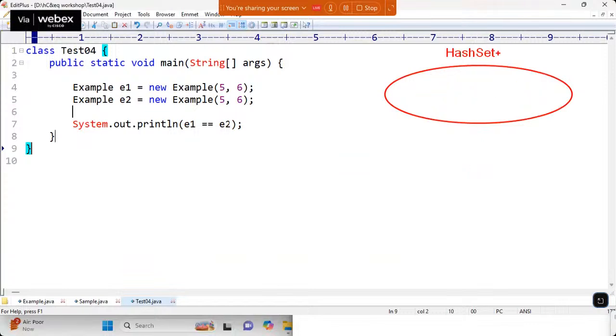The behavior of the hash set is that it doesn't accept duplicates. It accepts only unique objects. When I'm trying to store the first object, it is directly stored. When I'm trying to store the second object, the second object should be unique to be stored. Whether this object is unique or duplicate should be decided by what? By comparing. The second object must be compared with the first object. If the second object is unique from the first object, then it is stored. If it is not unique, then it is not stored.